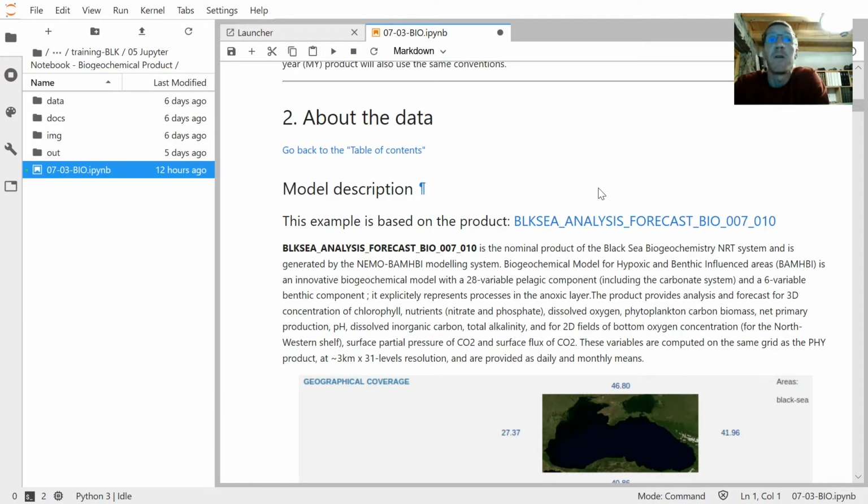Something particular about this model is that it explicitly represents processes in the suboxic and anoxic layers. So the Black Sea is oxygenated close to the surface, but once you go deeper, you will find areas with very low oxygen or no oxygen at all. And some specific processes take place in these regions, and they are represented in the model.